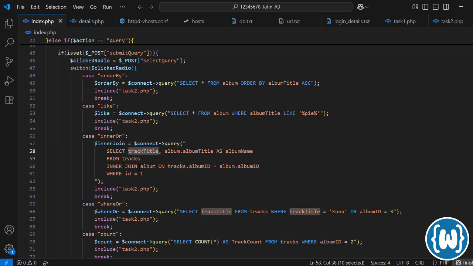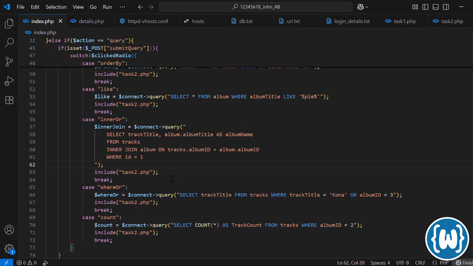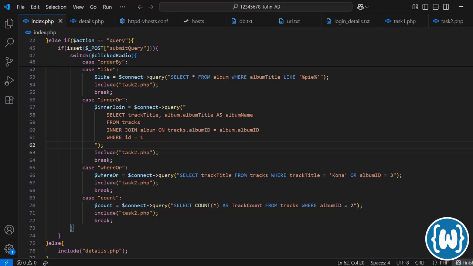Inner join the album table on tracks.albumid equals the album table.albumid, where the track ID equals 1. The track ID is obviously in the tracks table. So that's for inner join. In here we are just getting the track title and the album name for only the track that has the ID of 1. In your own instance, you might remove the where clause, where ID equals 1, and leave it blank so that it gets all the album names for all the tracks.